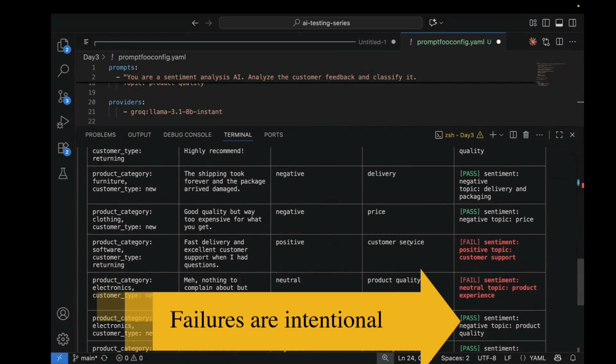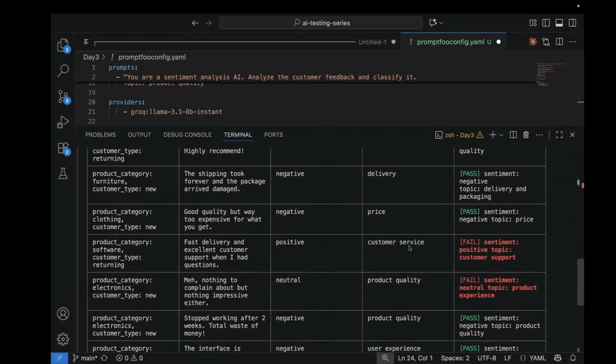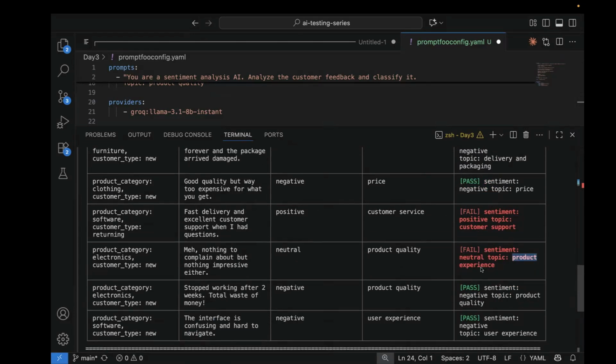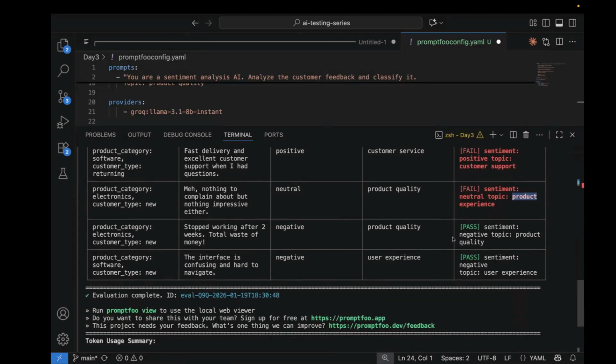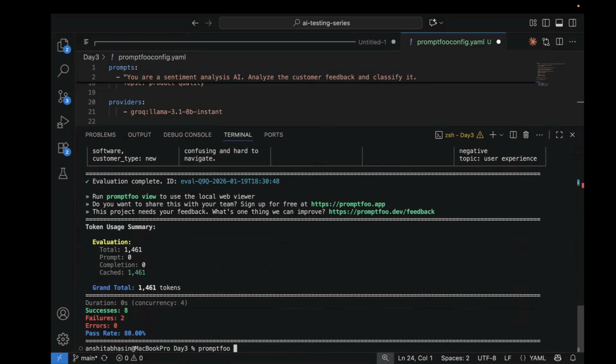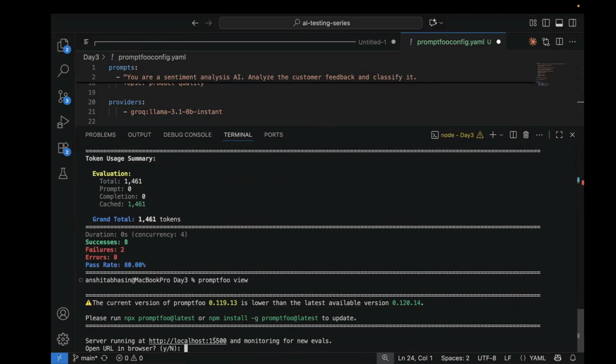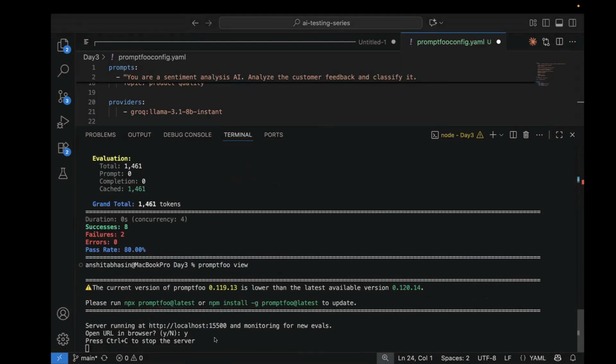And for some of the reviews, you see, for this one, it failed because the output says customer support, but here it is customer service. And for this also, this is product experience, but here the expected topic is product experience. So we can see both cases: many got passed, and 2 cases got failed. And now if you want to see this report, you just have to use the command promptfoo view. So let's enter and let's select yes, open in the browser.